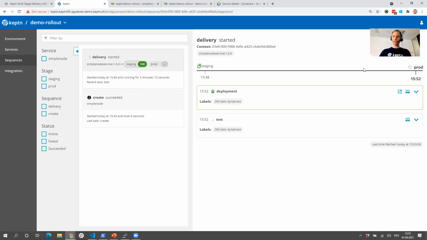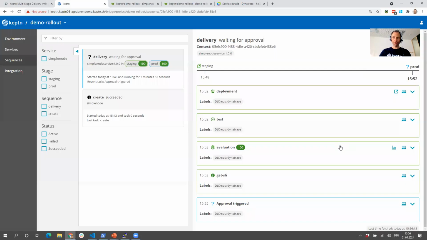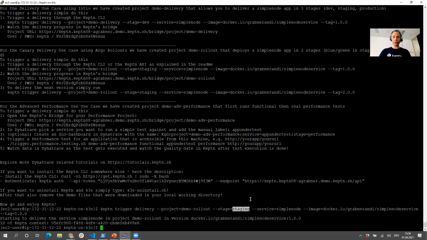All right, I quickly click on pause here. All right, Keptn finished testing in production. Everything is good. Now it gives me the approval option because that's what I specified. But remember, build number 1 is a complete rollout anyway already. So there's nothing really I need to approve. We're all good here. Let's go and deploy build number 2.